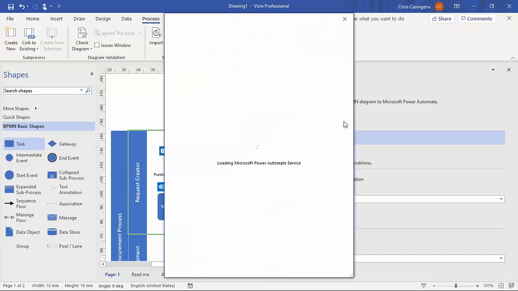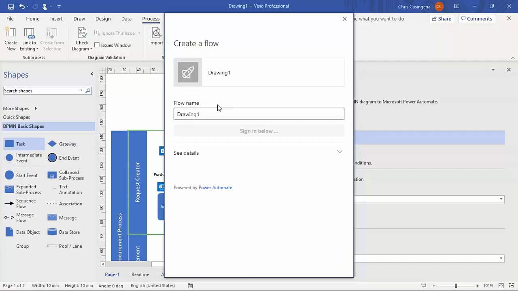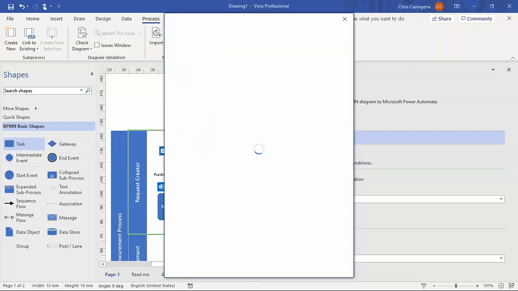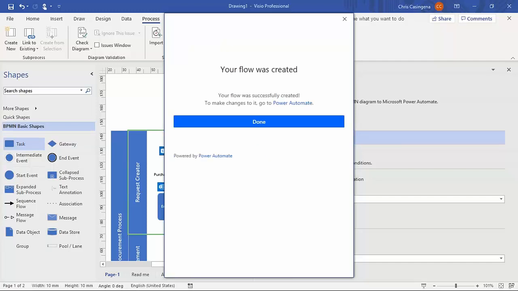So if I choose export here, we give our workflow a name. So you give that a few seconds. So I'm going to call this department PO process, purchase order process. Give that a few seconds. So it's saying create flow. Click that button. Give it a few seconds. So it says your flow was created. You can make changes to it by going to Power Automate or click Done.